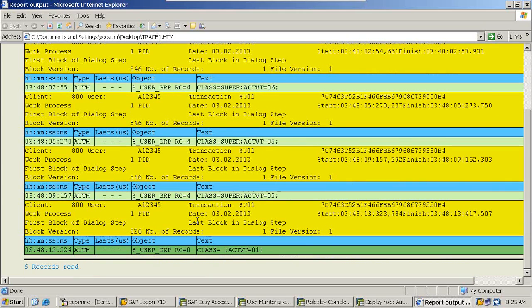So here we need to remember, before taking the trace we need to find out in which application server the user logged in. Then we need to log into that specific application server and take the trace. In that application server only we need to execute ST01 and we can take the trace of the user. Then we can find out all the missing authorizations.